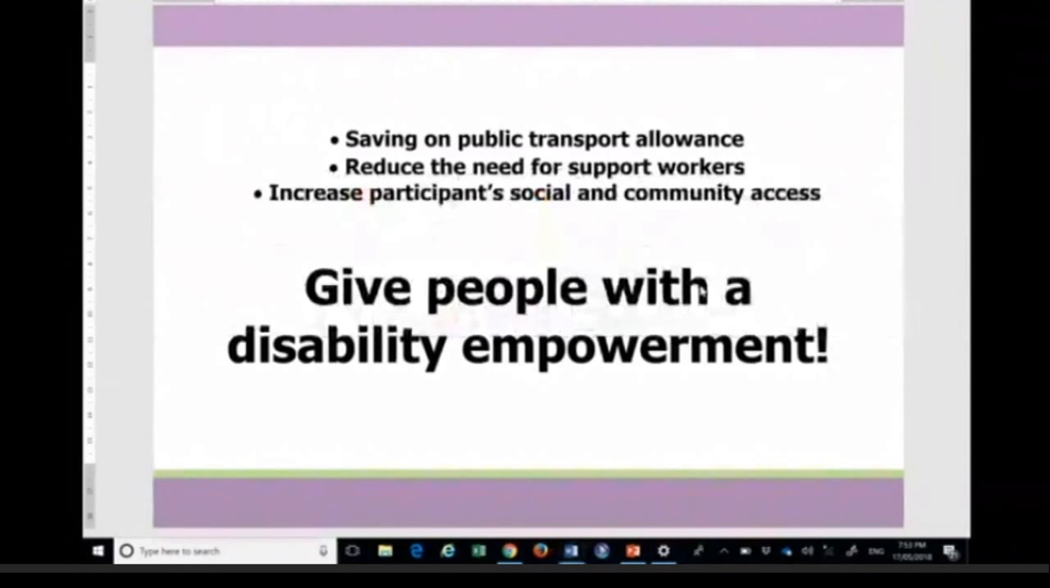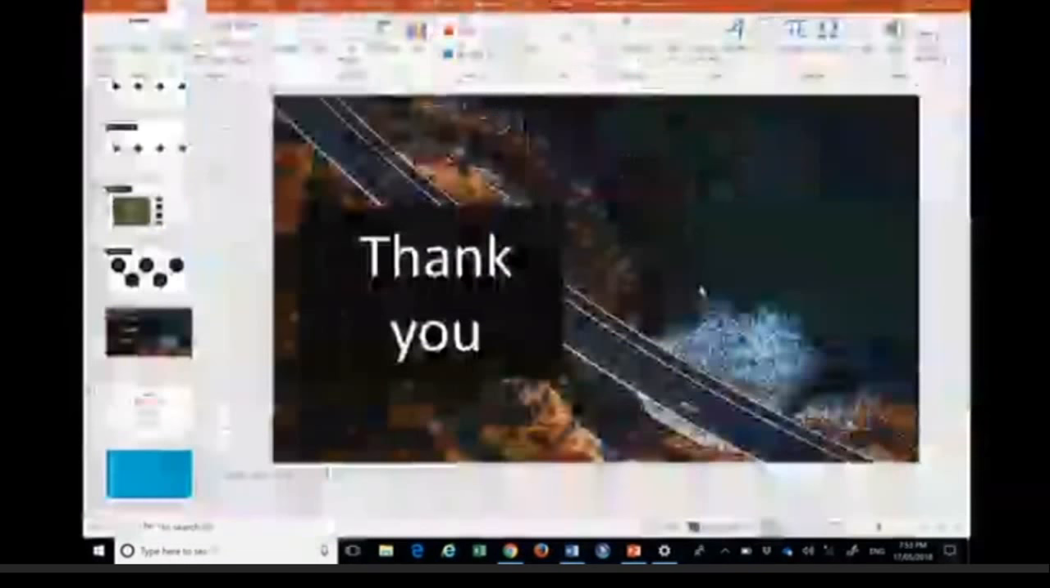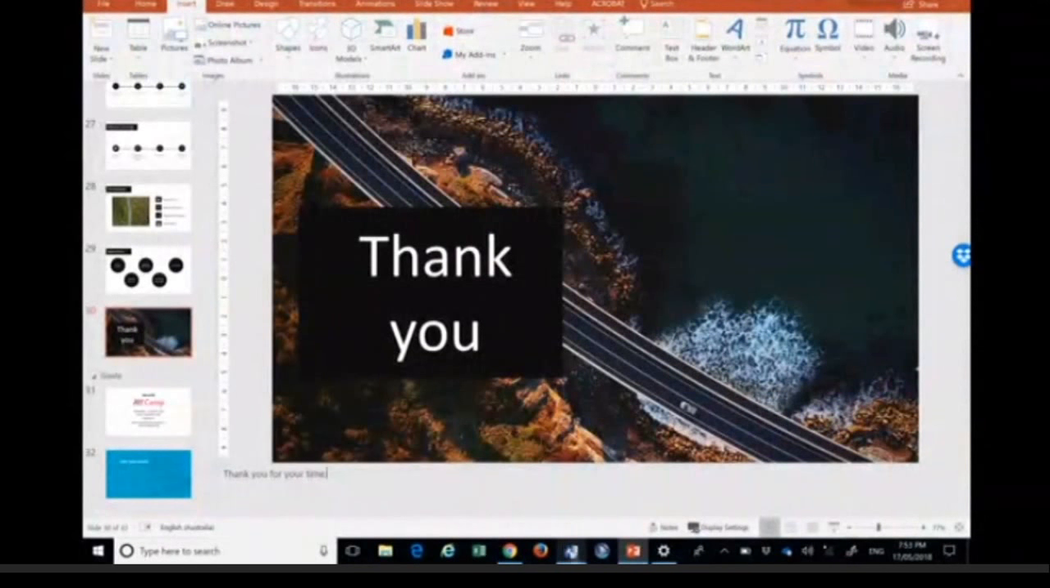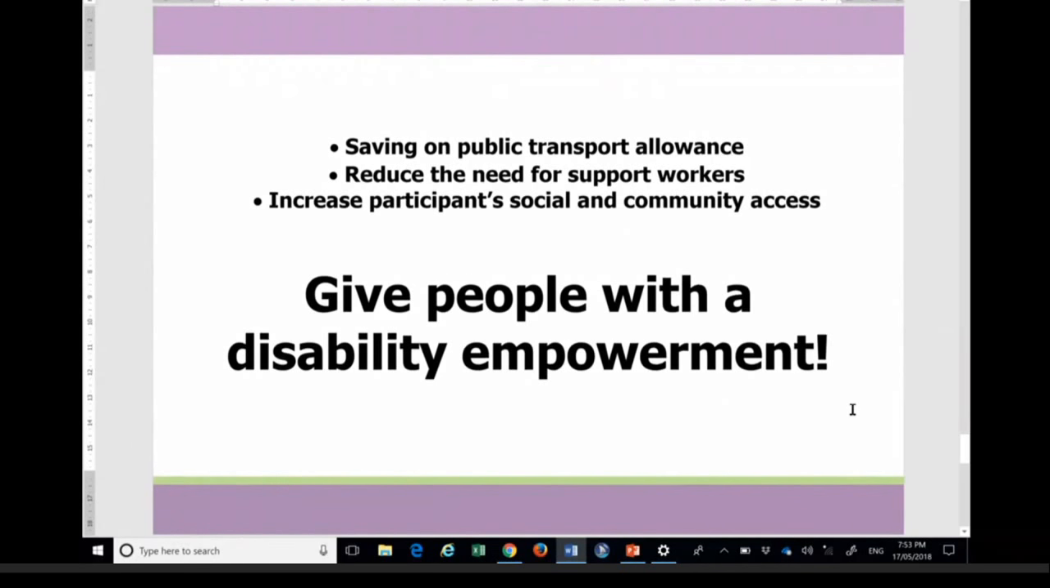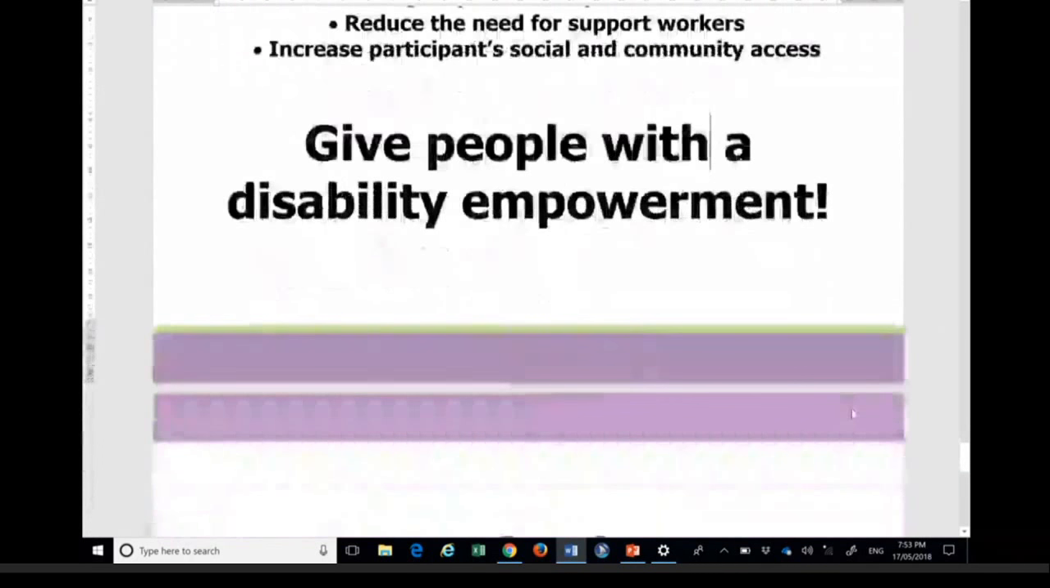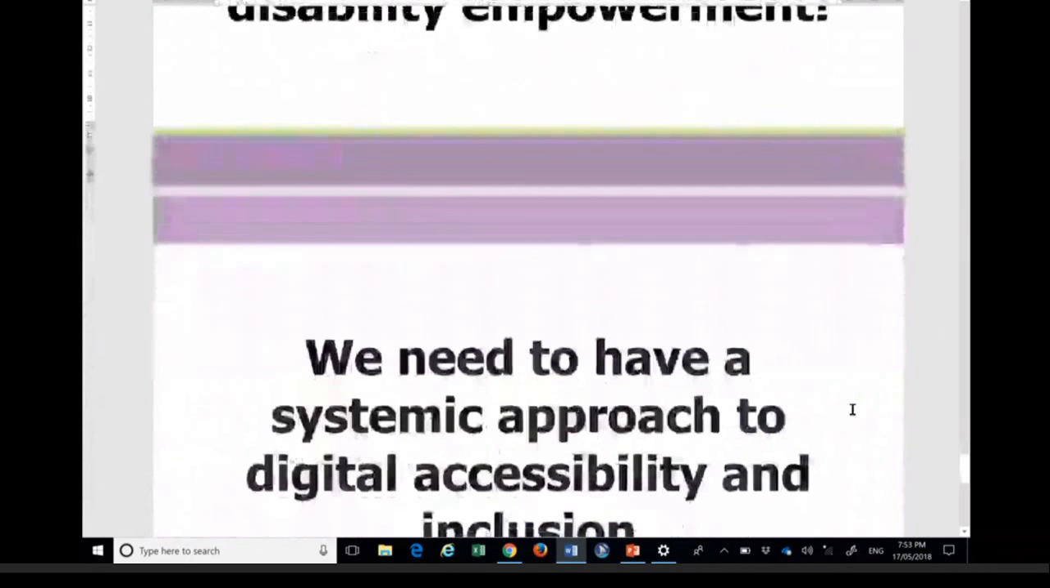And it would certainly increase my social and community participation, because how many of you would be my friends if I had a Tesla in the garage? And it would give us empowerment, because boom, boom, boom, zoom, zoom, zoom. So my message tonight is that the NDIS needs a digital inclusion strategy.